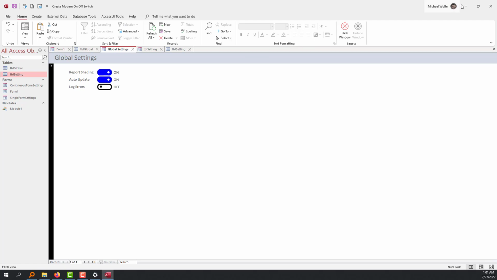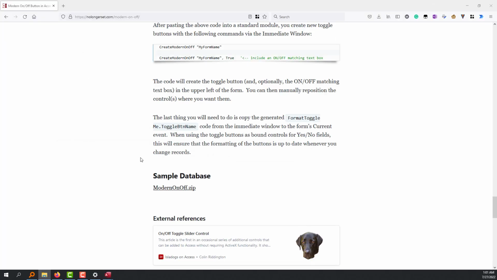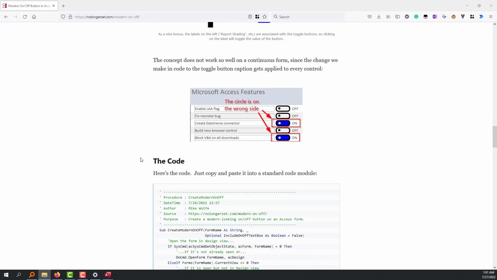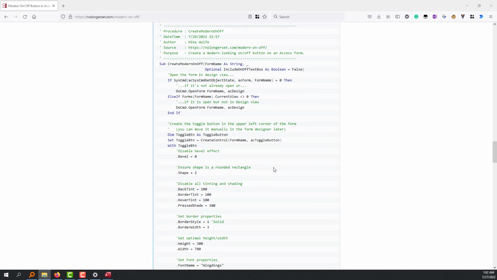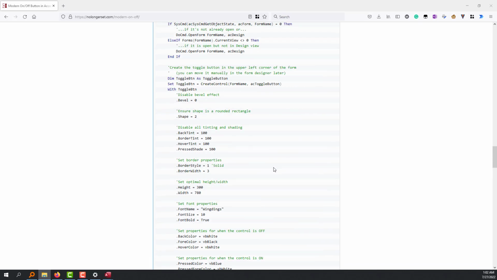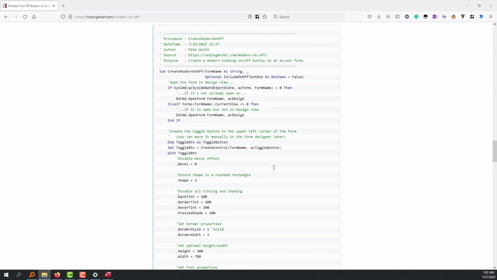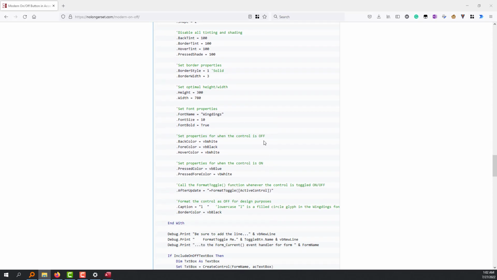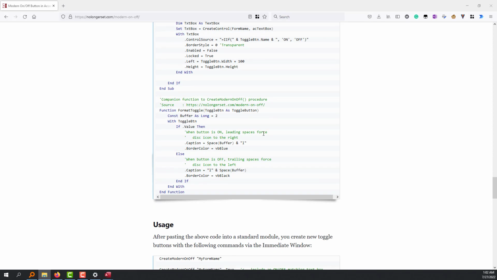And that's about it. You can read more about how this is set up. The code itself is pretty well documented, so you can read through it. It's really not a ton of code. The bulk of the code is just saving you from having to manually set all of these different properties. And then this format toggle function is the only thing that you really need.